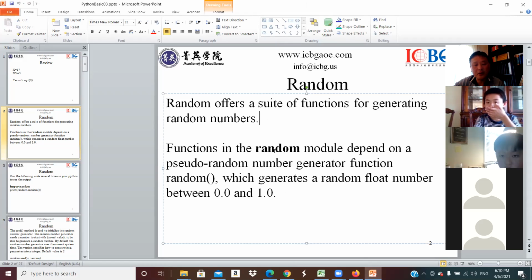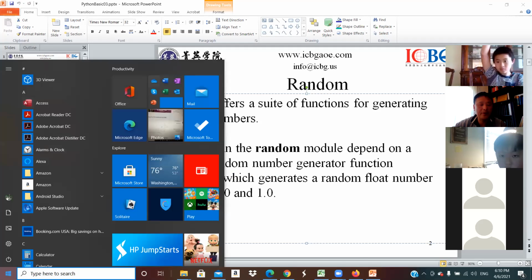The functions in the random module depend on a pseudo random number generator function. This method, random, generates a random float number between 0 and 1. 0 is included, 1 is not included. So the random value will not be bigger than 1, okay?